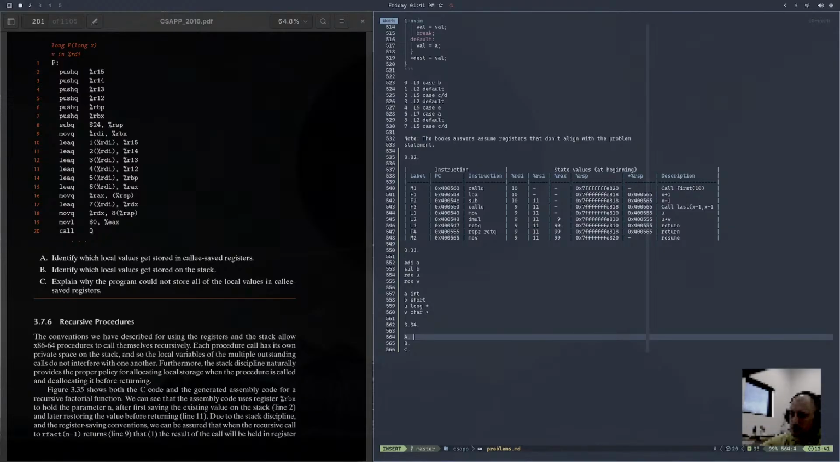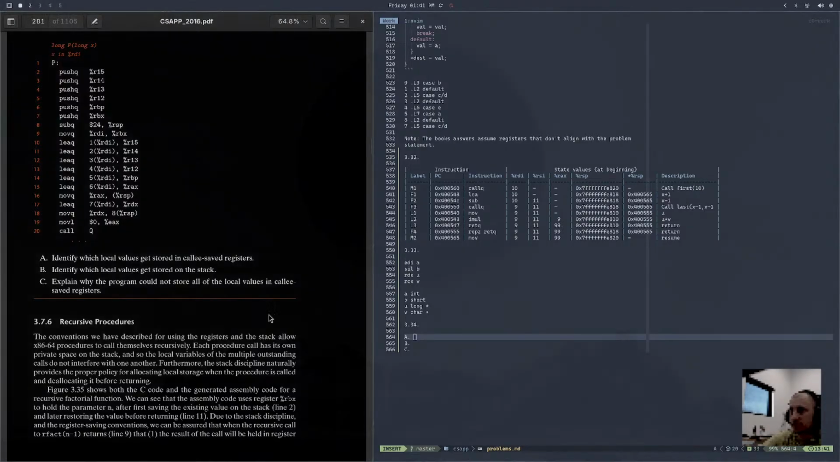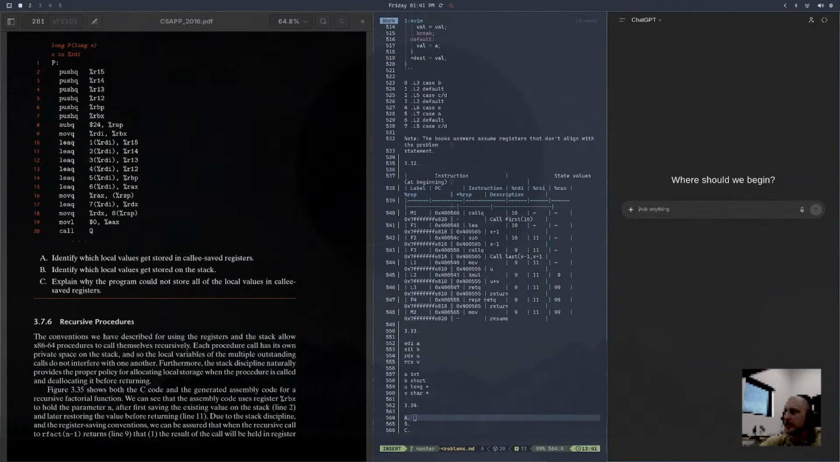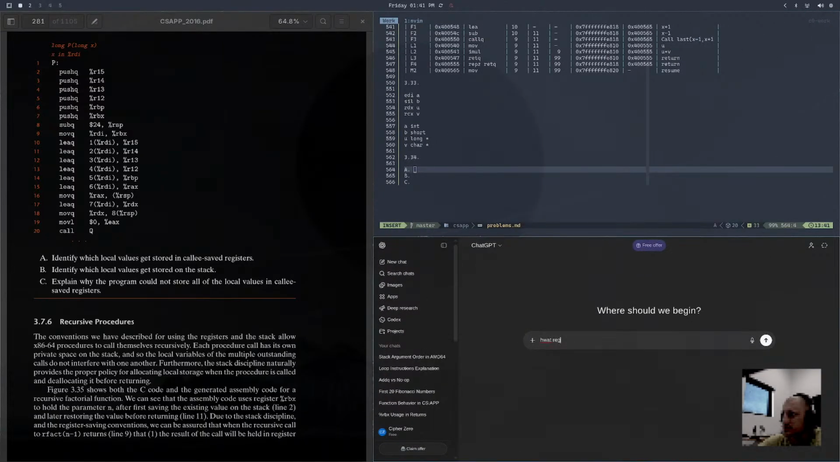Okay, well, do I have a table of which registers are callee versus caller saved? I don't recall seeing that. It was in his slides. I remember seeing that last night when I watched the lecture. But I do not see it in the book here. So I have to ask AI. What registers on AMD64 are callee versus caller saved?